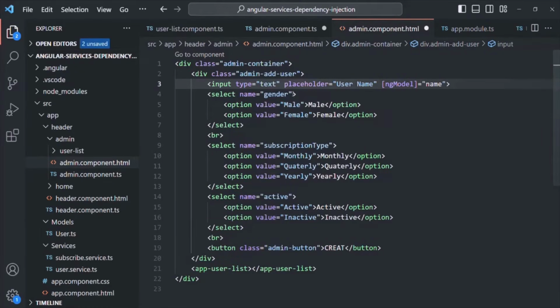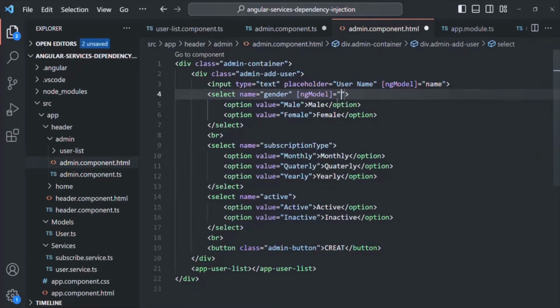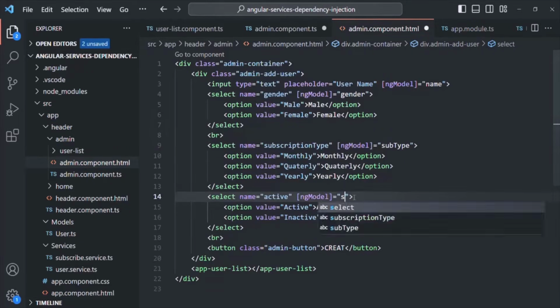Let's also go ahead and bind these drop-down lists. So here also we are going to use two-way data binding, and I'm going to bind this gender drop-down with the gender property. Let me copy this line. And for this drop-down, I'm going to bind this subscription type drop-down with the subtype property. And in the same way, I'm going to bind this status drop-down with the status property. So here I'm simply using two-way data binding.